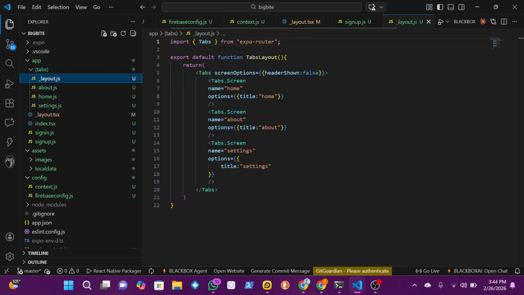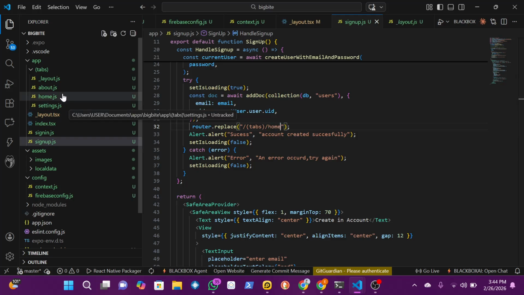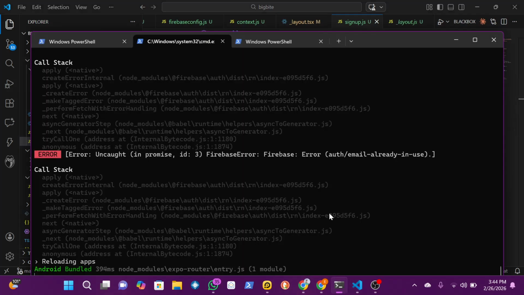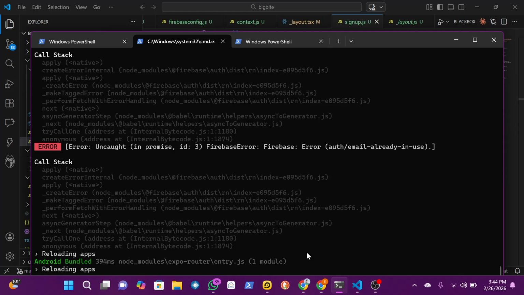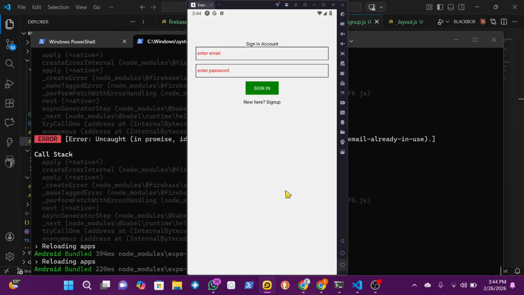Okay, let's try this. So we want to go tabs slash home. So we have a route named home here. So we want to go to tabs and then go to home. So let's try that again. Refresh. Sign up.